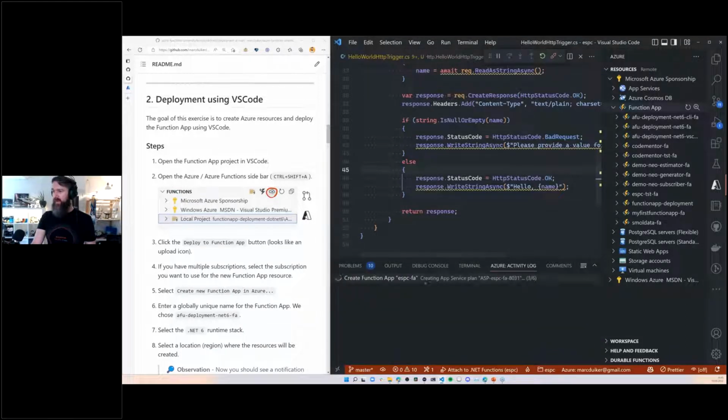All right, so right now it's doing a lot of different things. Here you can see it's creating the app service plan for us. And it's using our ESPC FA name as part of the name of this app service plan, and then appending it with some numbers. Now you see it's creating a storage account as well. And the first one, it went very quickly. It was the resource group.